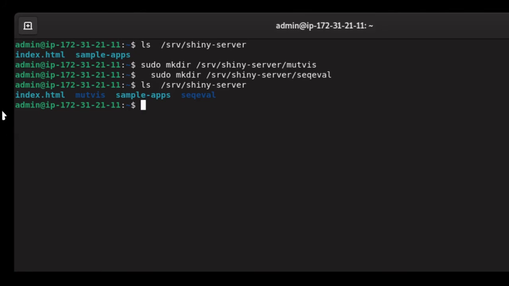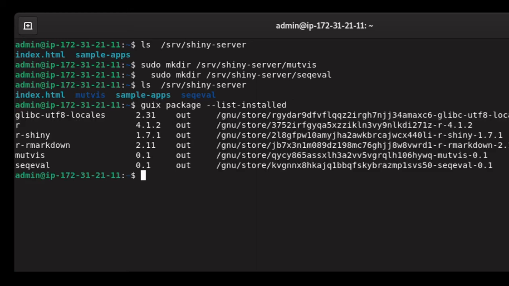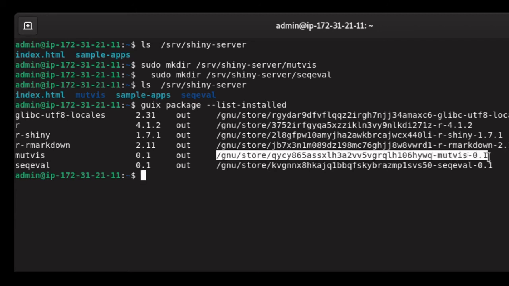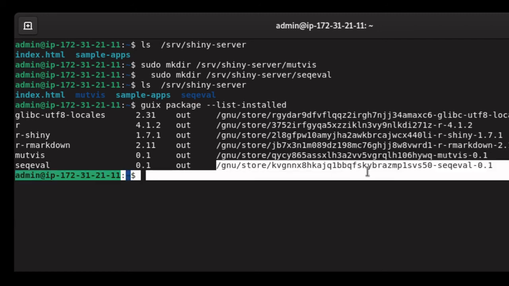Typically, you would place your app.r in this directory, or your ui.r, server.r if you have two different files. Our app.r is in the store, and we can get the path in the store by doing a list installed. So for mutation visualization, our path is here, and likewise for seek eval.